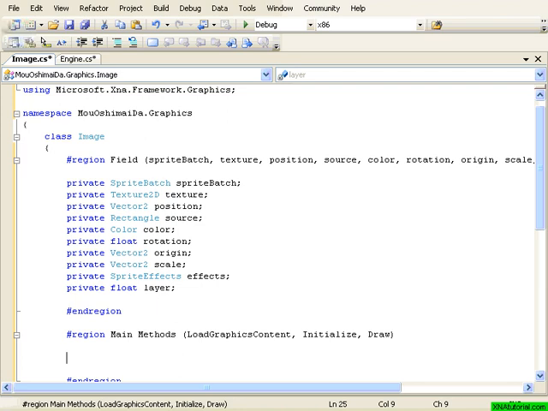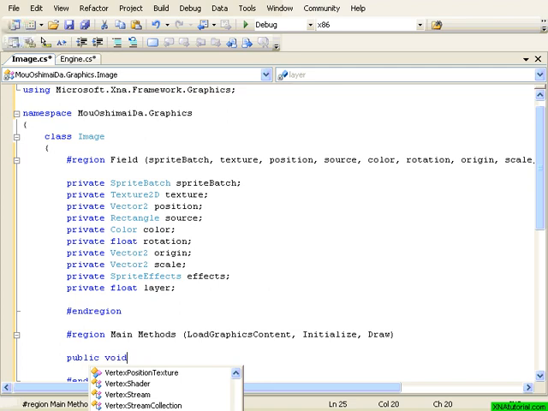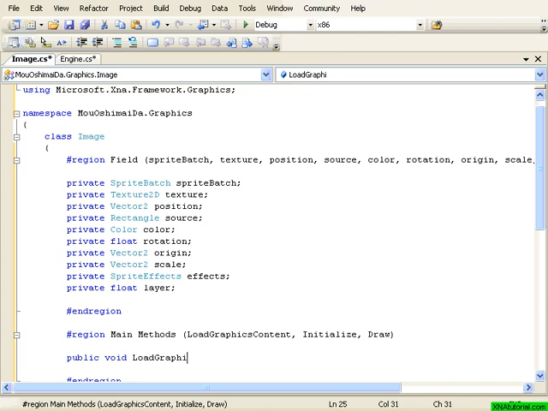Okay, let's start with the load graphics content. This one needs to be accessible from the engine. So we make this one public, unlike all the private fields above. This one doesn't return anything, so we'll make it void. And then we have load graphics content, right?